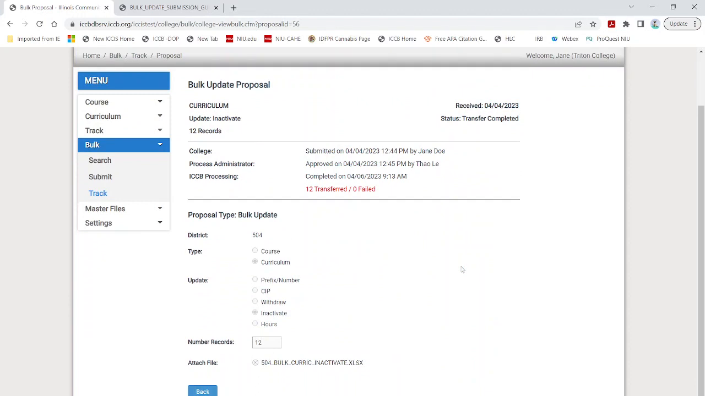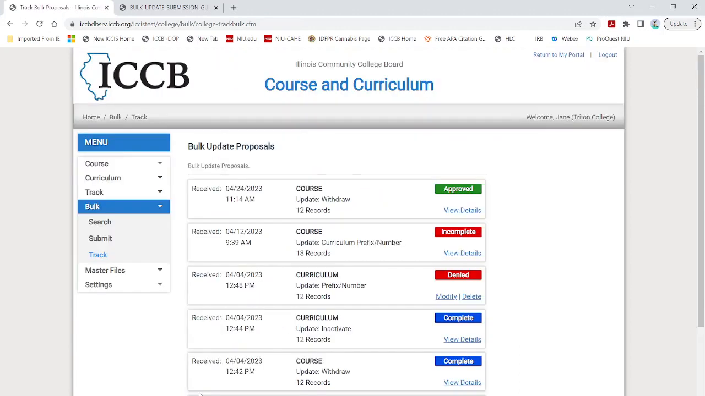This shows the information as you would have seen it while submitting the proposal to ICCB. You can see there were 12 records transferred and 0 records failed. Click back to return to the previous list of proposals.